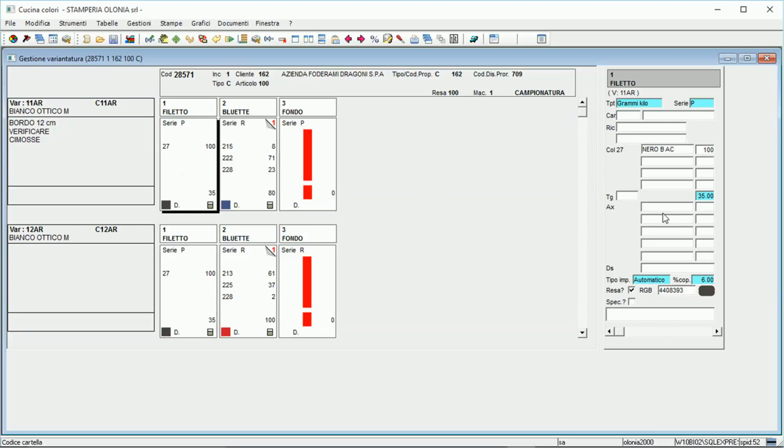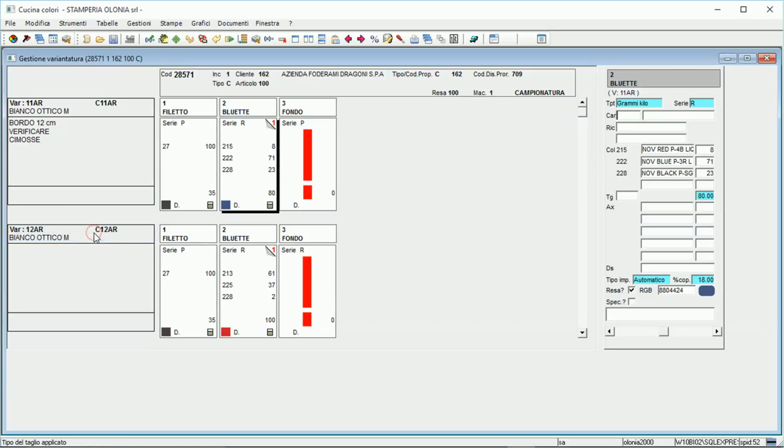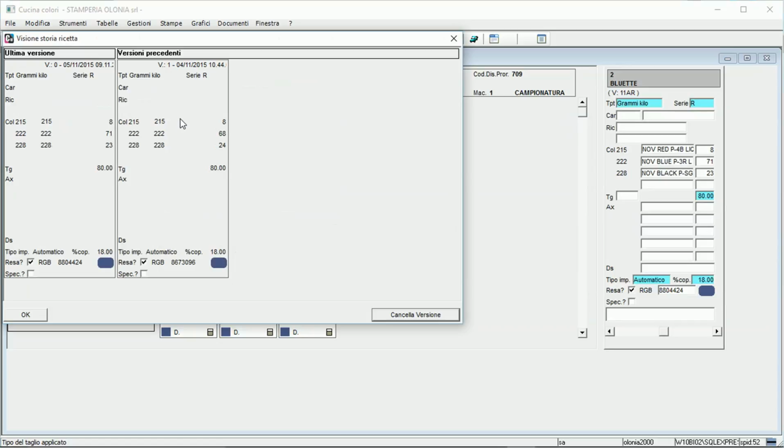With double click you see the recipe of the single shell. Here are some notes. Here is the story of the recipe. If you see this recipe, there are instruments that let you show what happens to this recipe. First, at this date it was with this recipe, and now it is a different one.